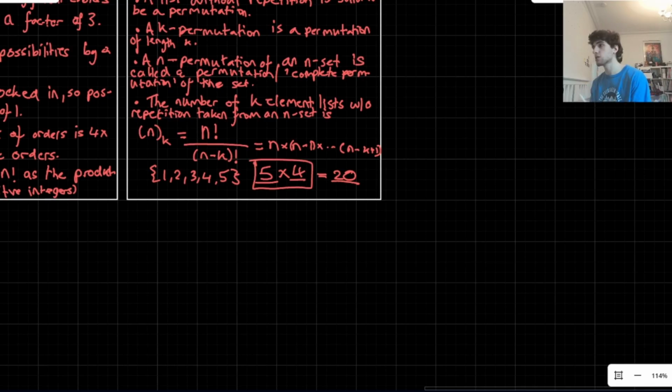Because we have 5 students at the beginning, right, to present their posters. Then once one person's presented, there'll only be 4 remaining to present. Okay, so then in the second position of that day, there'll be 4, right? But there's only 2 positions, so we do 5 times 4. We don't need the times 3 because there's not 3 people presenting on that day.